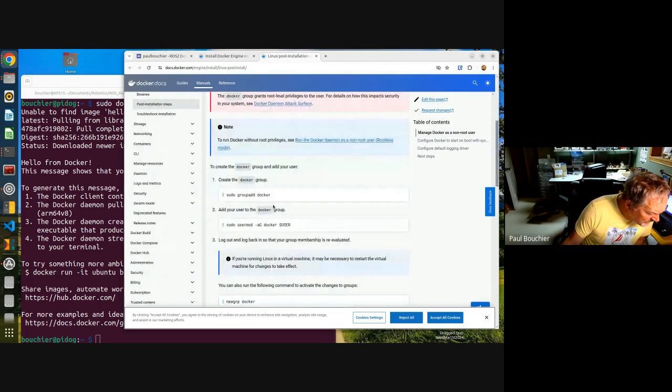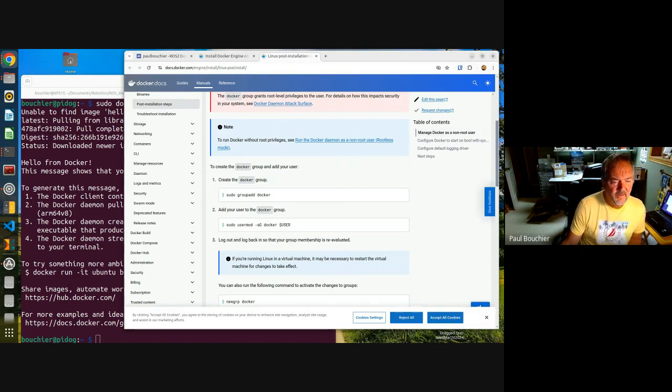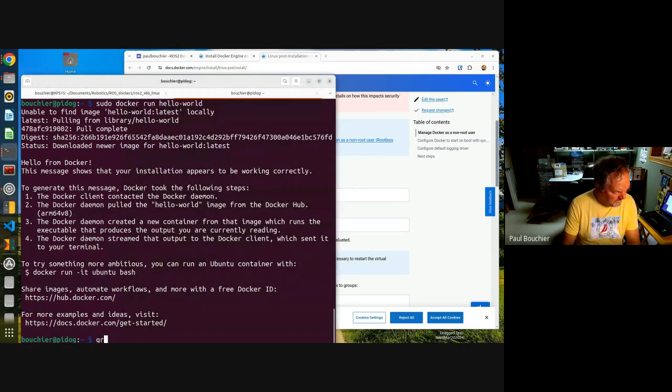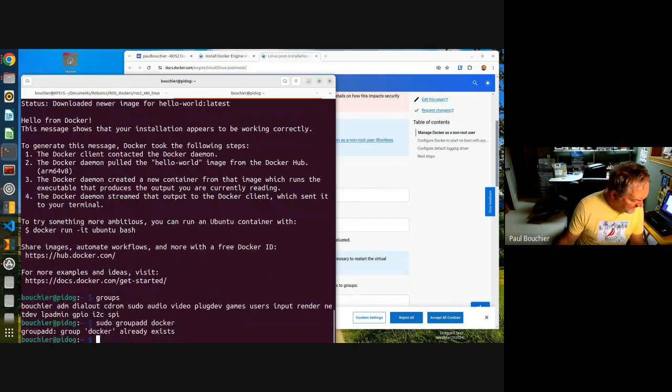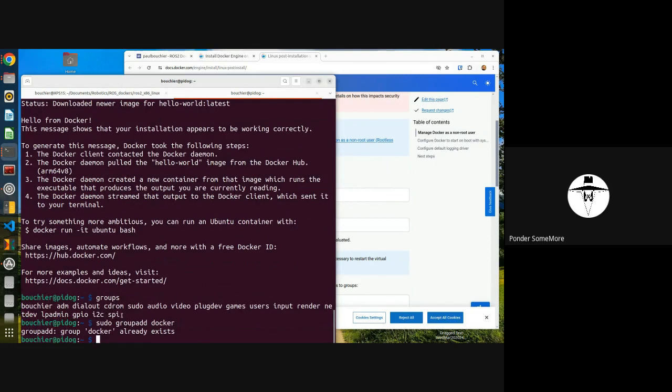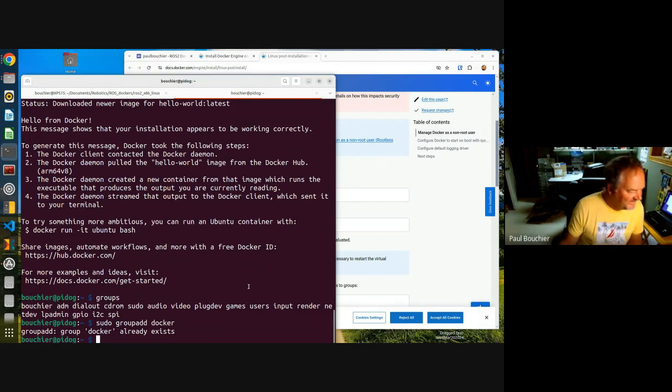Let's see. So we want to create a Docker group. If we run groups here, there is no Docker group currently. So we will run that. Oh, there was. Groups shows what you're a member of. Oh, thank you. Yes, thank you.